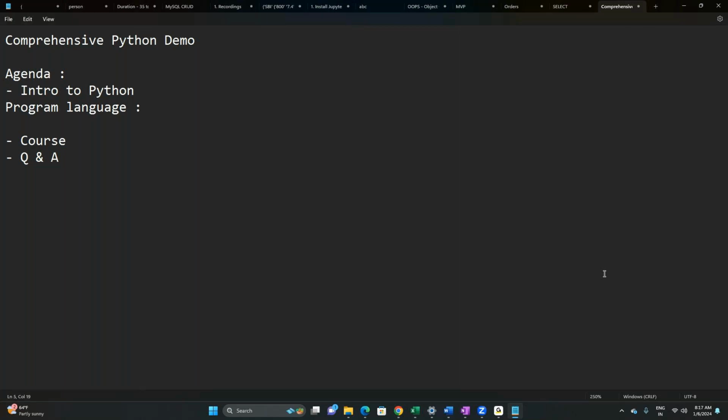So coming back to the demo, Python is one such programming language, guys. We have multiple programming languages, low-level languages like COBOL, Pascal, and then we have high-level programming languages which started with C, C++, and then Java, Python.